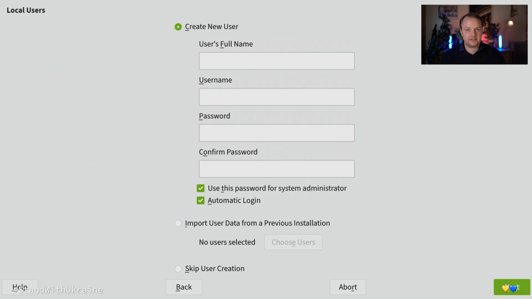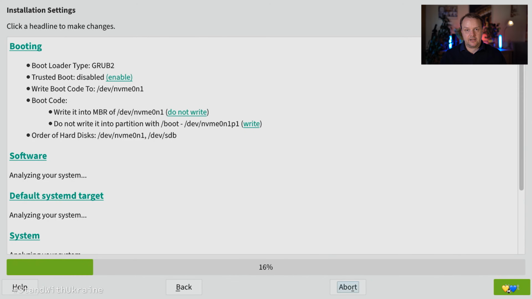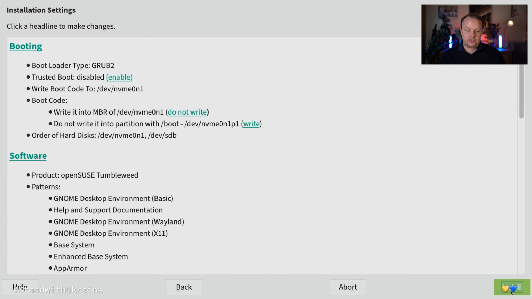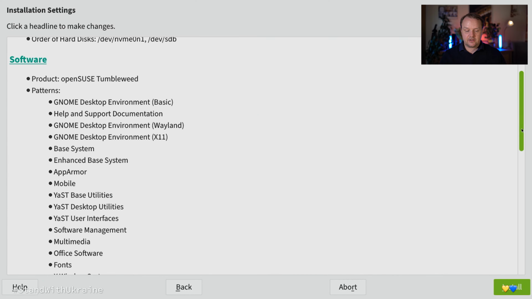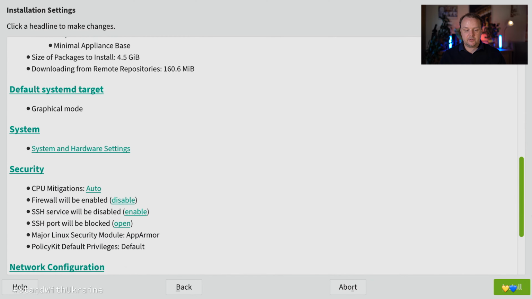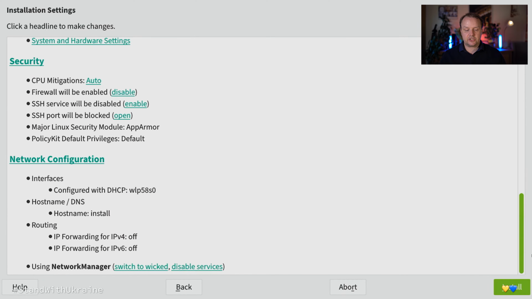Now we can create the user account. So I enter the username and give it a password, and I deactivate the automatic login option since I don't like that. Now we can have a look at what is going to be installed, which software is going to be installed, which default system target is set up, which security settings are set, and which network configuration has been made.